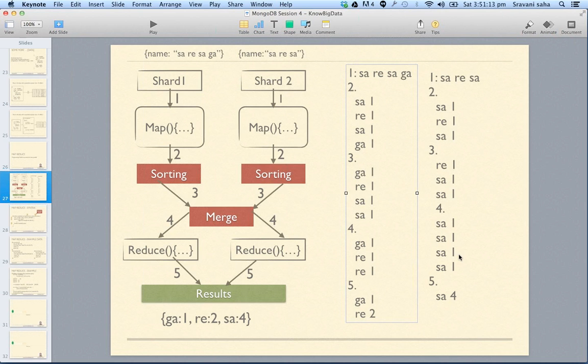If we use nearest, then only those shards will participate in map and reduce. No, no, no.